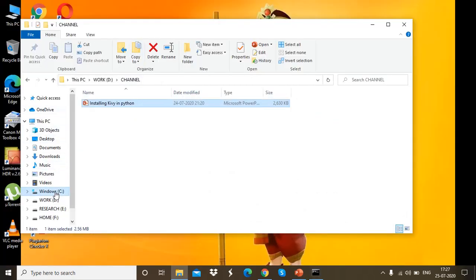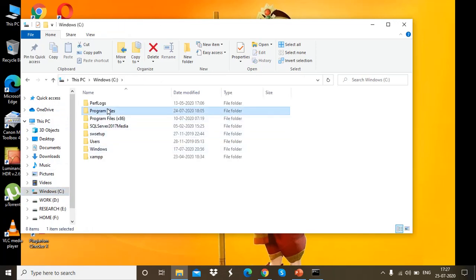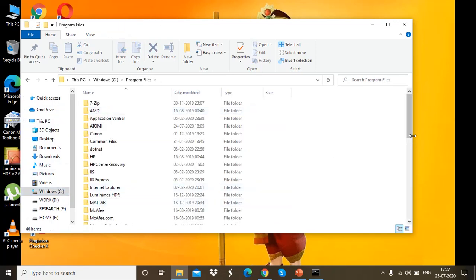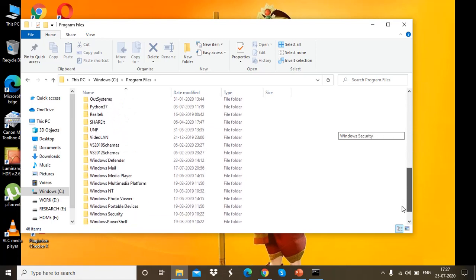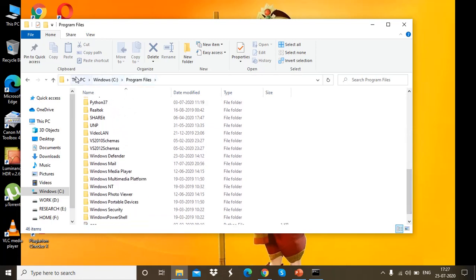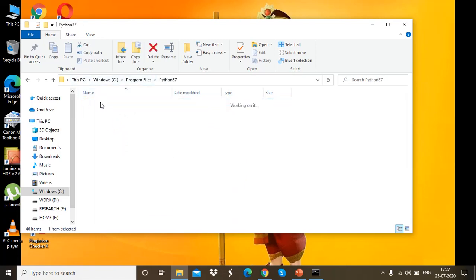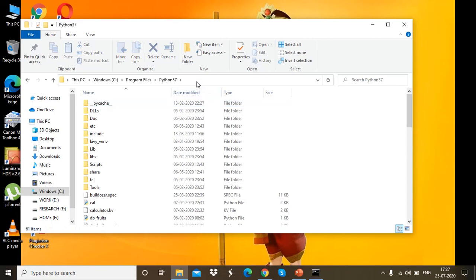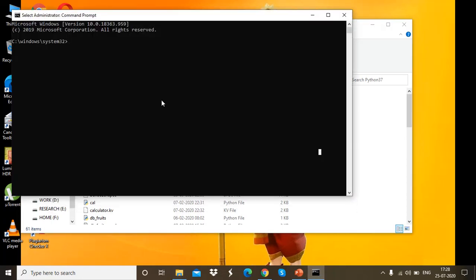I have installed Python in the C drive. So here it is. Copy this path by clicking on the address bar. Move to the command prompt. Type cd, space, and right click. The path will be pasted. Press enter.